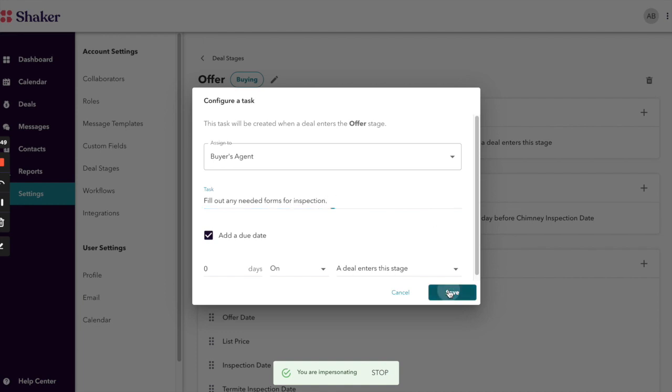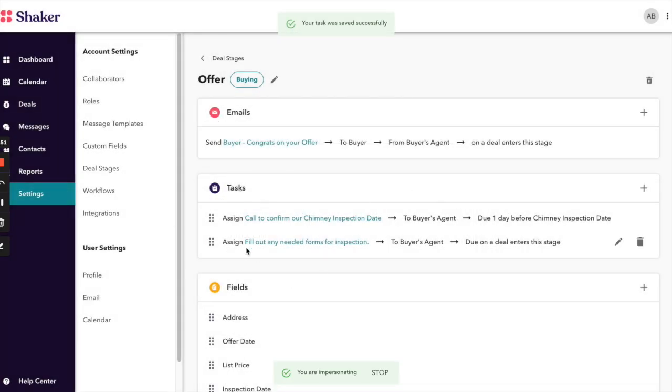So I'll go ahead and save that. We now have a couple tasks that are going to happen based off of this particular deal stage. Everything so far is kind of assigned to me. The email will go to the buyer, though. It'll be from me, though, which we set up that signature earlier, so it will include that.